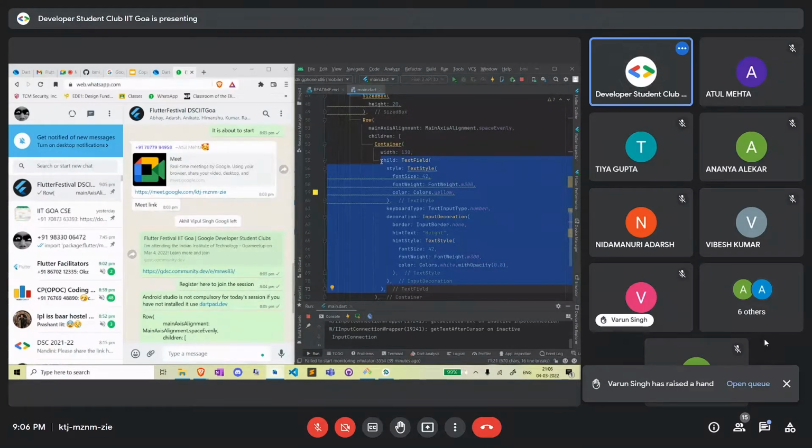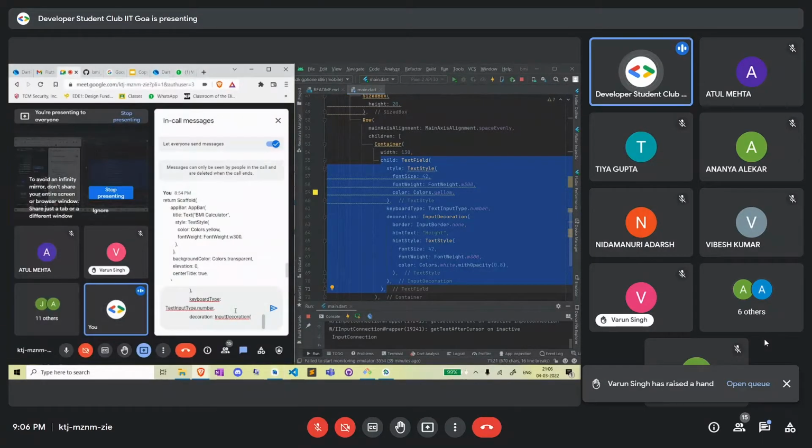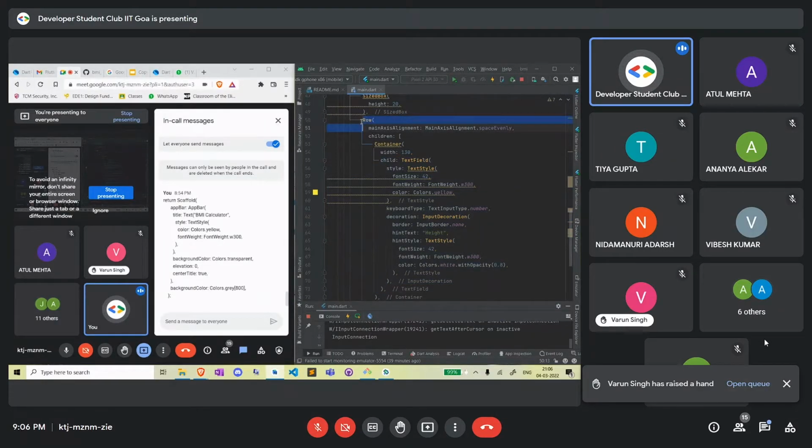So inside the container, I will share this child. Okay, I'll share the child part of the container. That is also being cropped. What do I do? I would share the whole row but in parts. Okay, don't worry. Share the whole row.